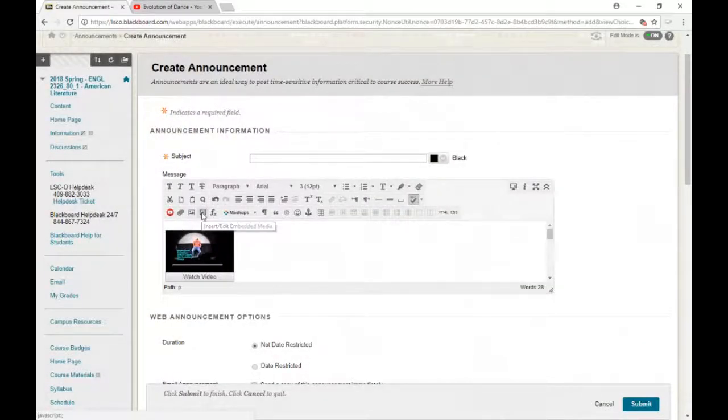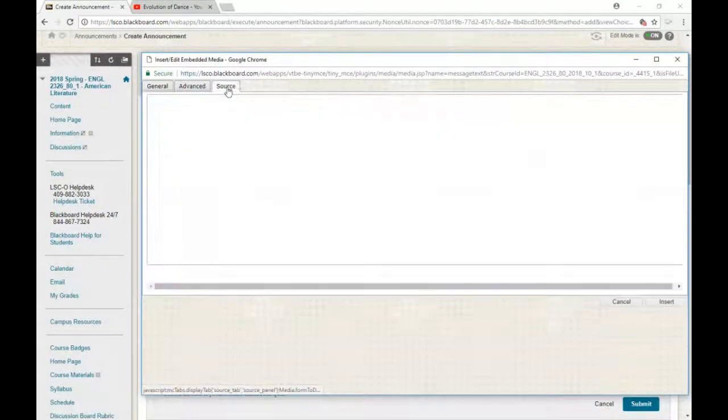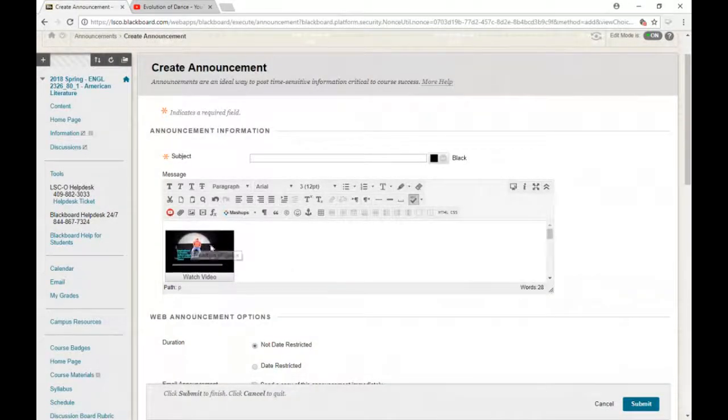So I can take that embed code, come here to insert multimedia, click on that, go over here to source, drop the embed code, and hit insert. Okay, and then you have the same thing. It'll come up like this video as well. So that's it. You could do either or. Mashups just make it a nice, seamless ability to do that.